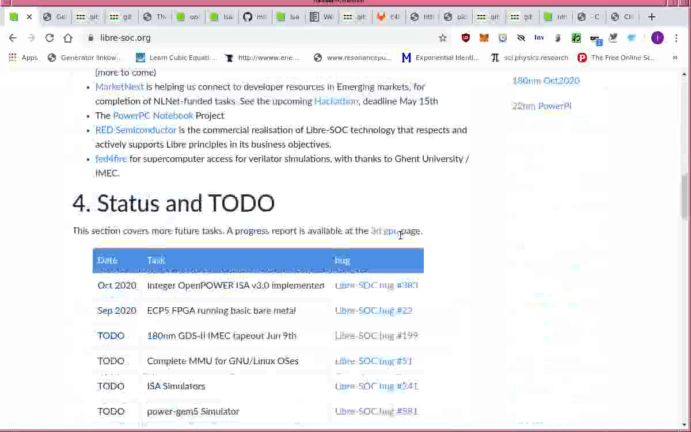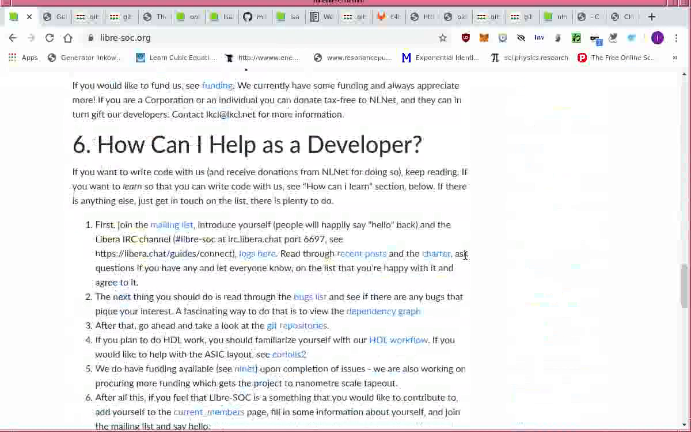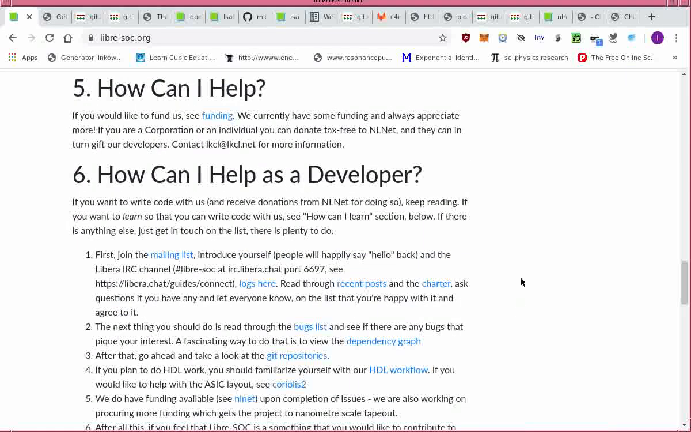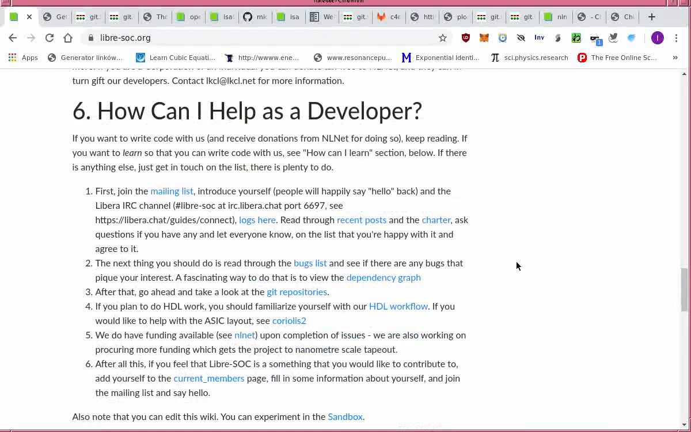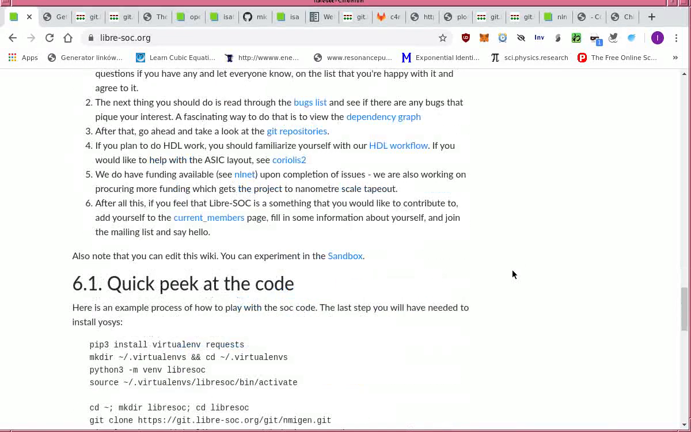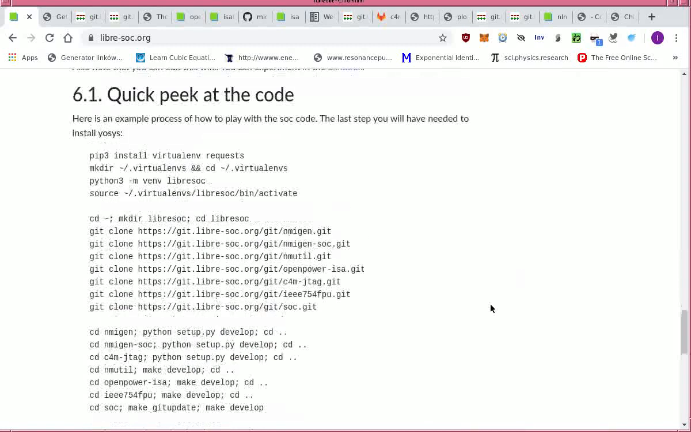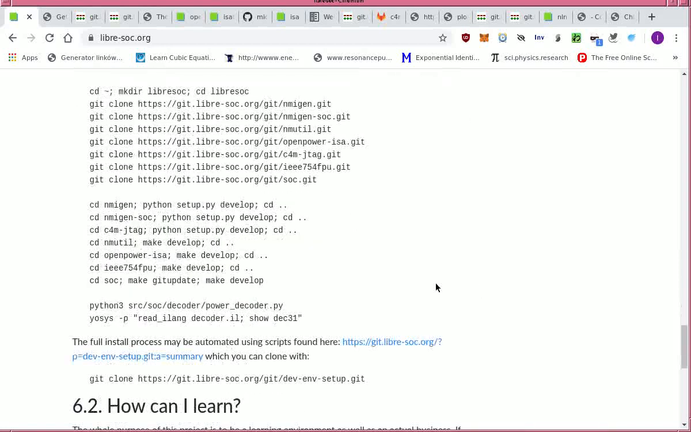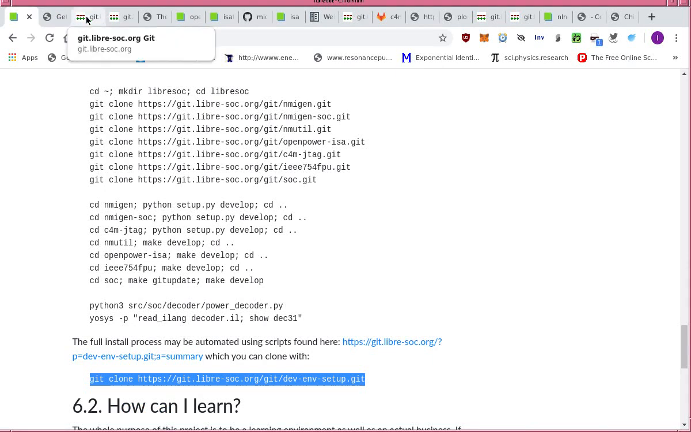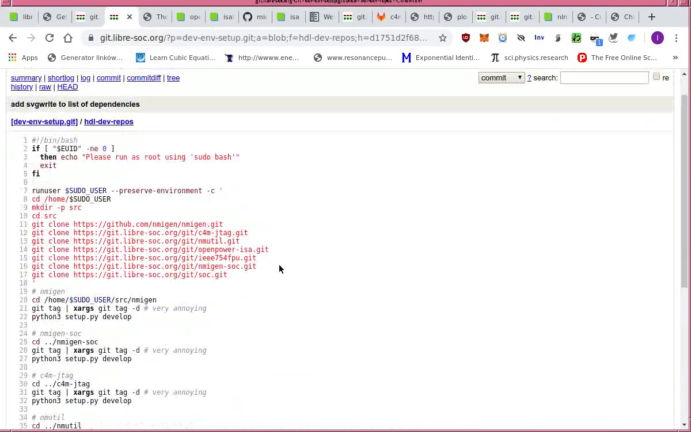Just to say, if you'd like to help us, there is a set of procedures we can go through, documented on the website. Here's how to get started, and this is much easier by using what we call the dev-env setup scripts. You can just run those in an automated fashion. For example, here there's the cloning of those repositories.